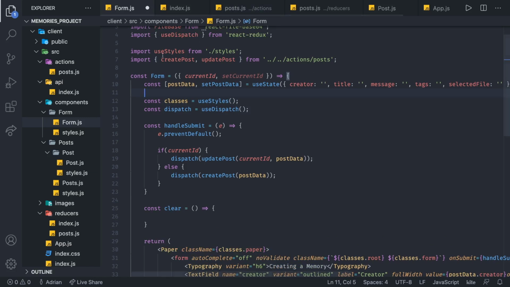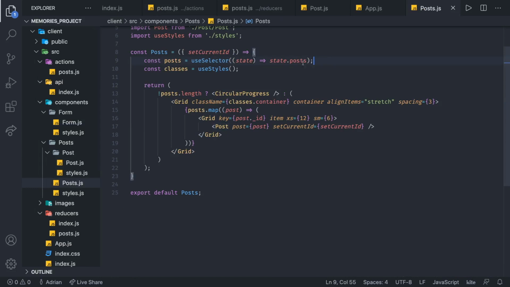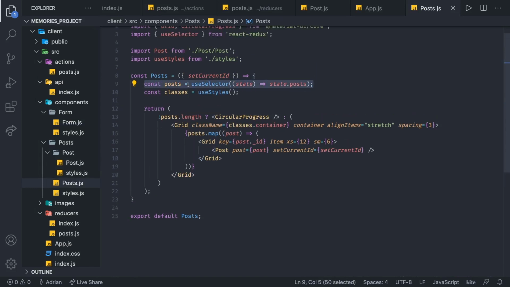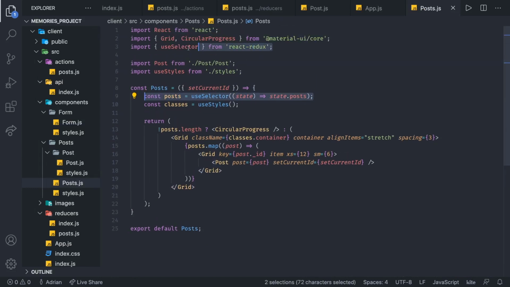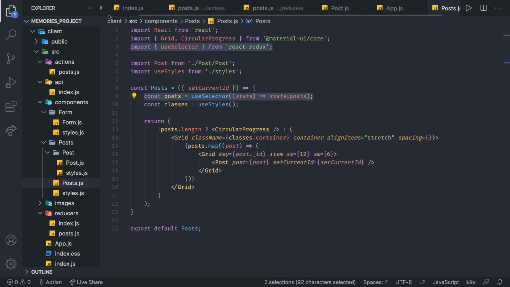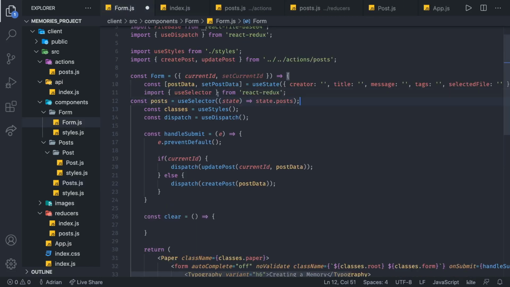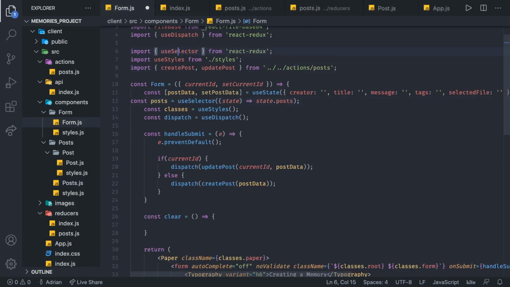You already know how to fetch some data from Redux, right? We've been doing it so far inside of posts, if I'm not mistaken. Inside of here, we are fetching in the posts. So let's copy that useSelector, and let's also copy this line. We can move that over to the form. And inside of here, let's first import that useSelector from React Redux. I'm just gonna place it inside of here.